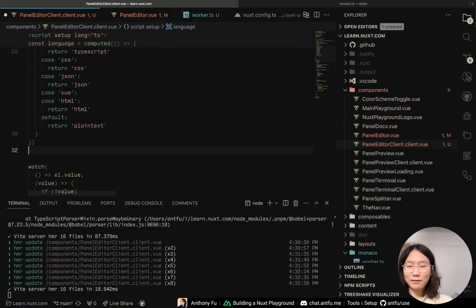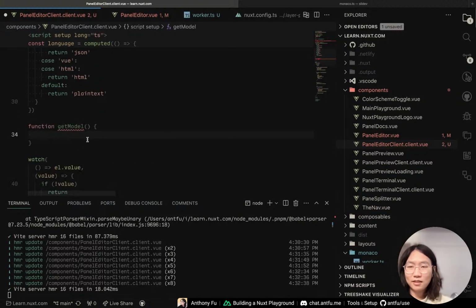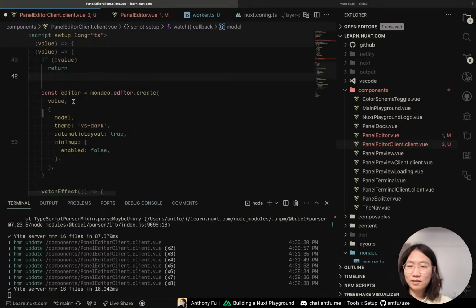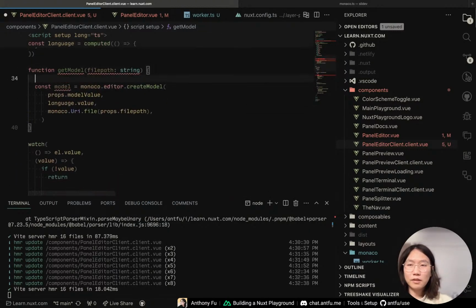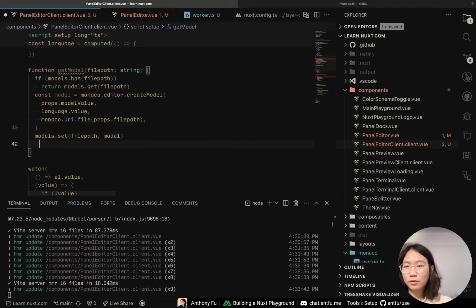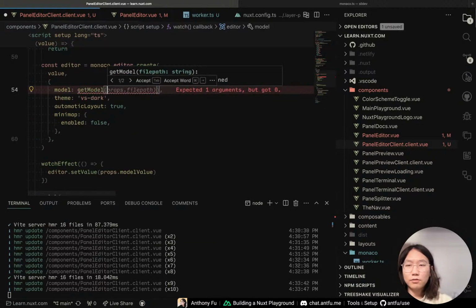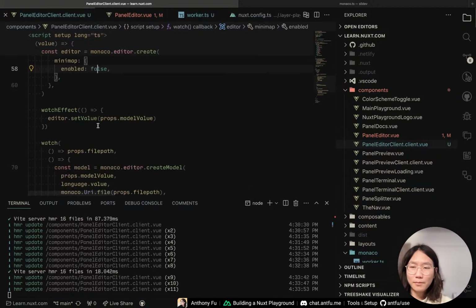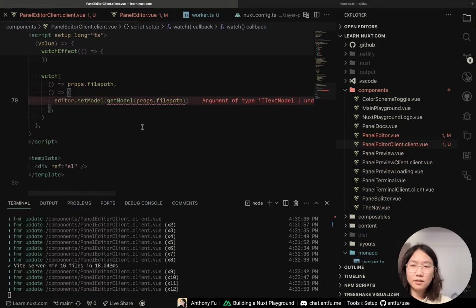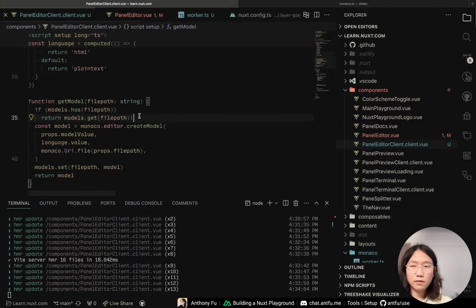Okay, so basically, I want to have a function called getModel, and then it's filePath, right? And then I have these things. So basically, if models has it, I will just return it. Otherwise, I will create a new model, set the model, and return the model. So that's it. And then I have a getModel props filePath. And then here I need to do getModel filePath like that. And what happened? Yeah, it's supposed to always exist.